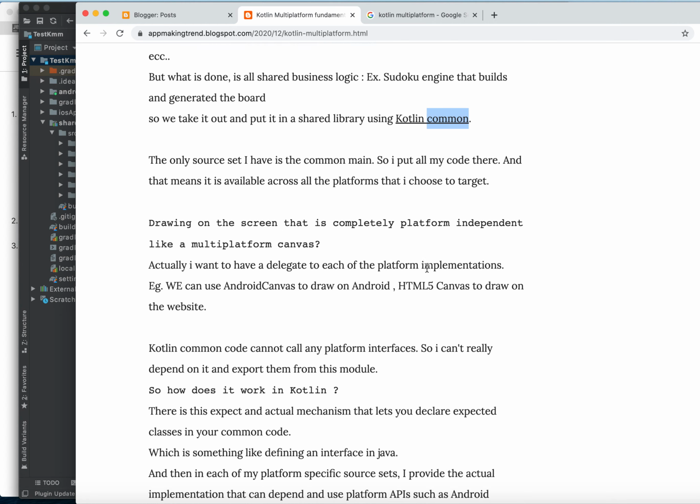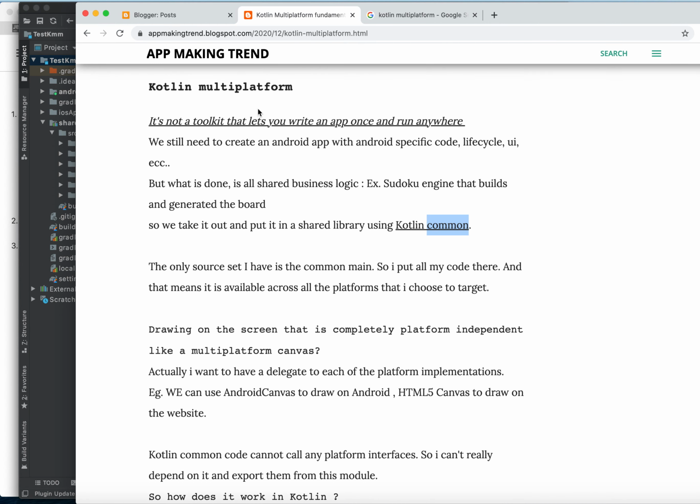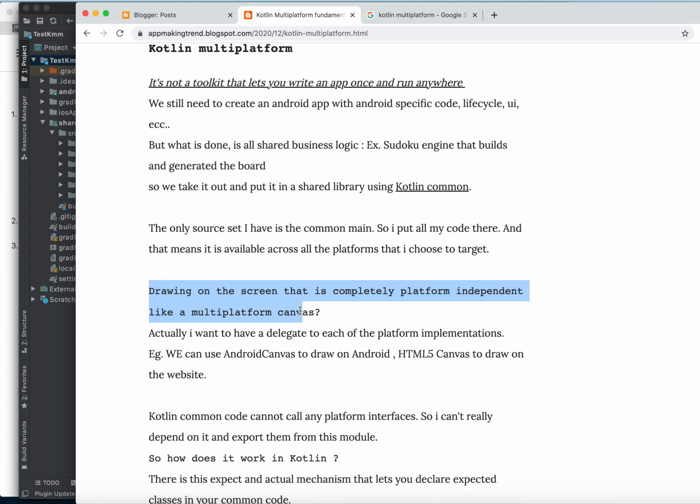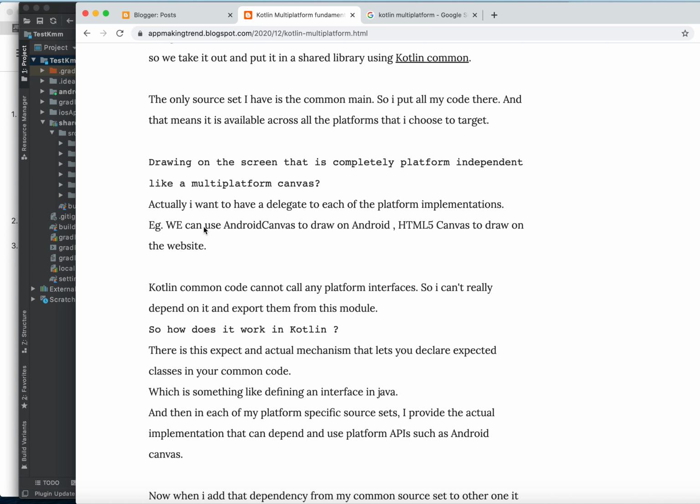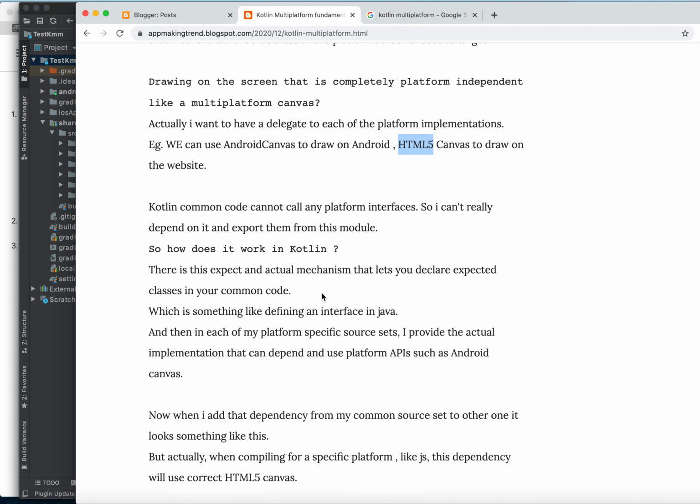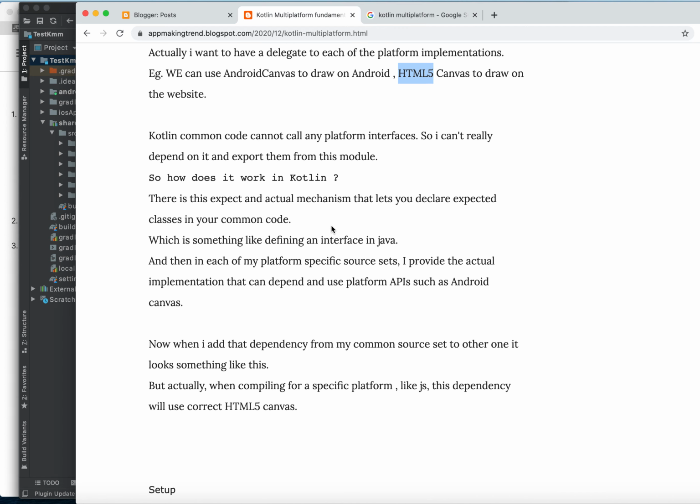Okay, and for example, the UI in both platforms is different, right? But there is also an idea of drawing a screen that is completely platform independent. We also can do something extra, which is drawing the canvas in a multi-platform environment. How can we do that? Actually using a delegate. The delegate like Android canvas for Android, HTML5 canvas to draw on websites, and something like that.